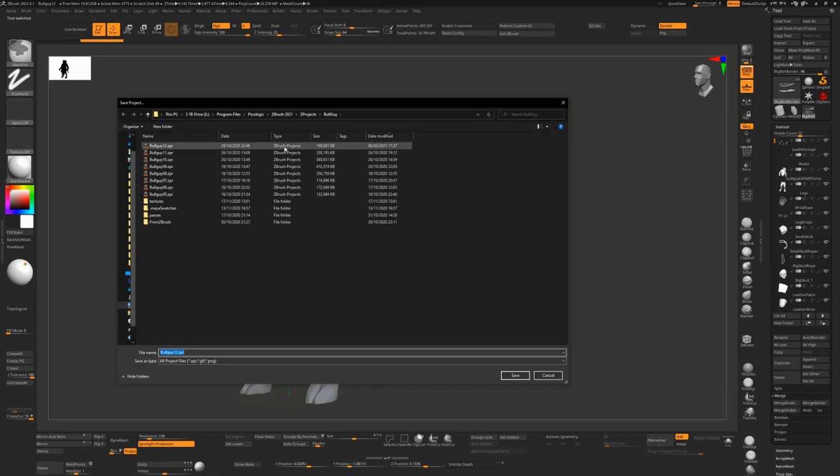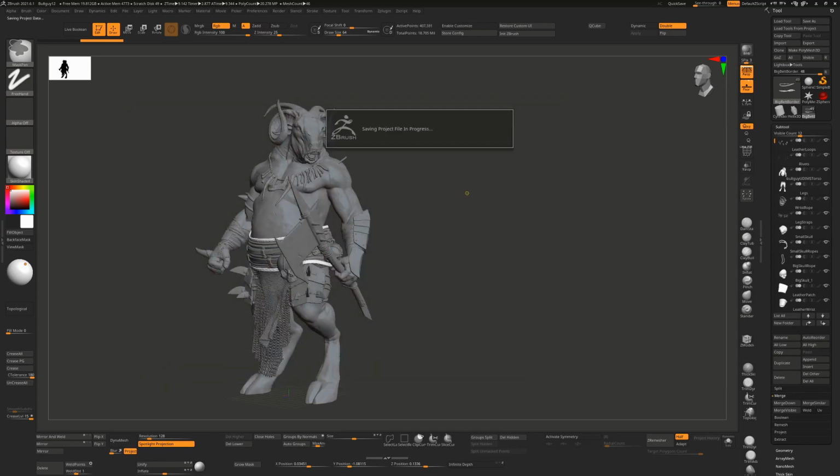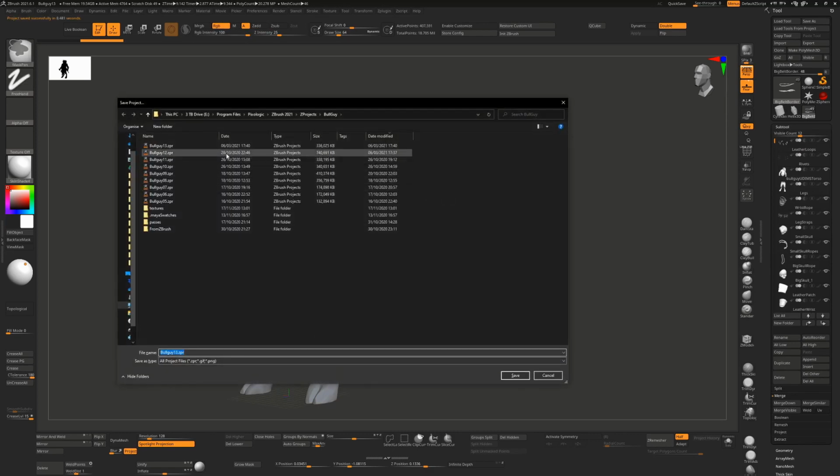So if we save this again, and I'll just go up to version 13, you can see that version 13 was half the size, or slightly less than half the size of the original one here. So just by reducing those other subtools, that's a significant saving that you get.